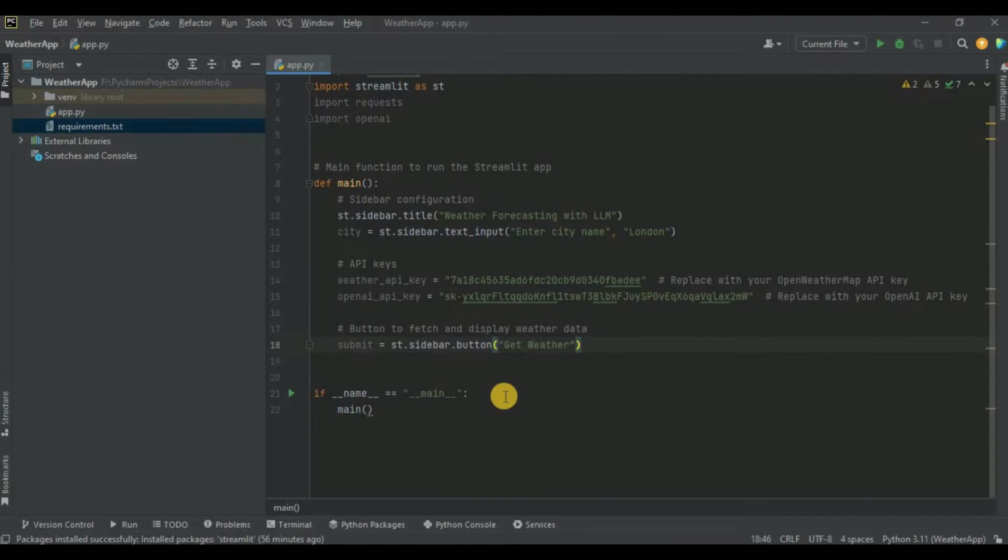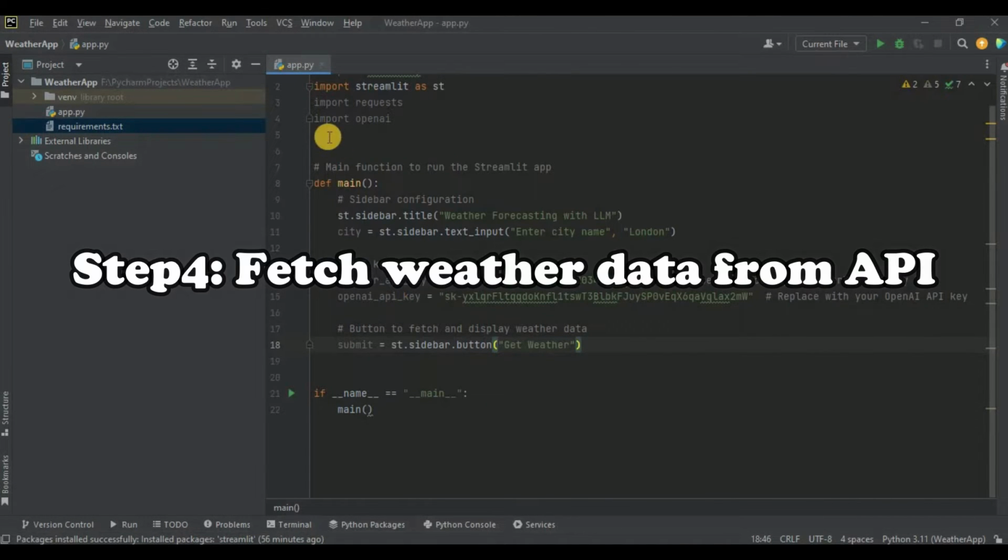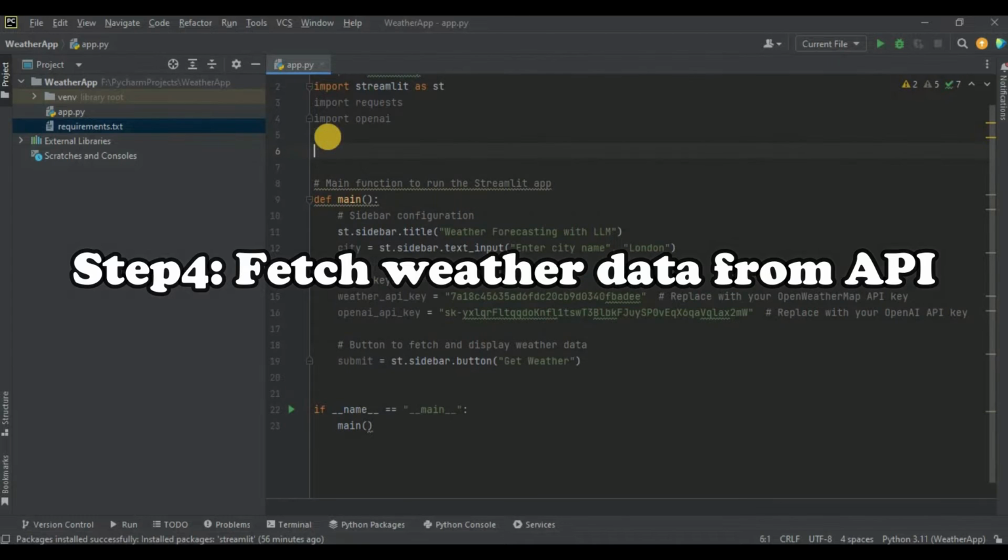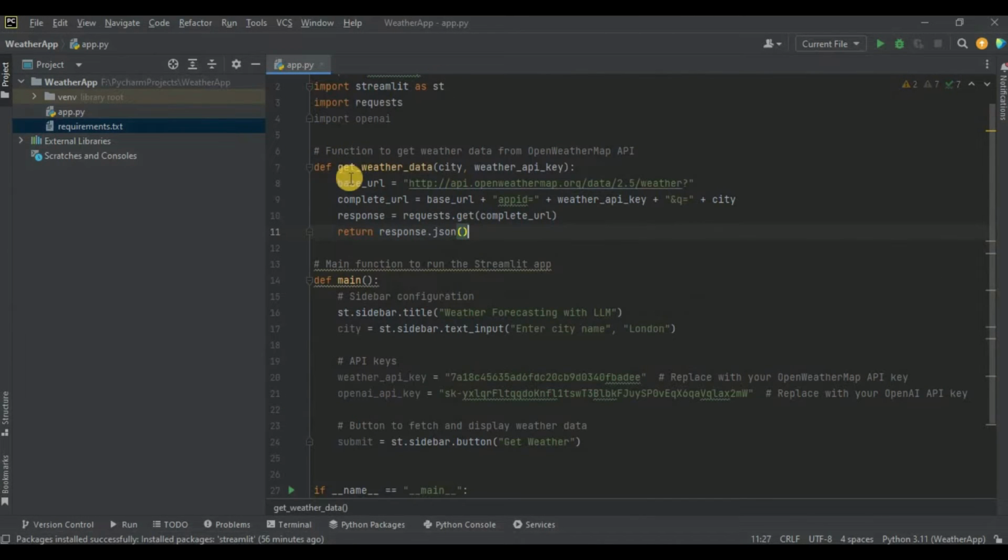So firstly, I'm going to define a function that is going to fetch the weather updates from the Open Weather Map API. The name of my function is going to be get_weather_data. It is going to take two values as parameters. The first one is going to be the city name, which the user will input inside the text box. And the second one is the weather API key, which we have set here in the API keys.